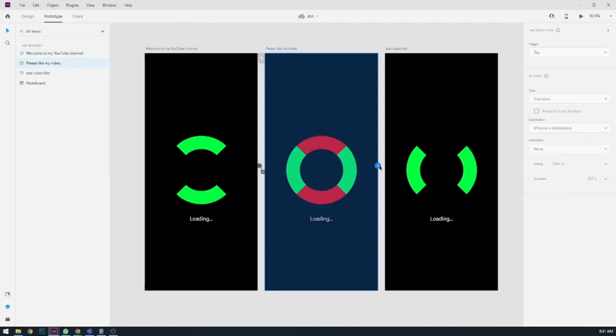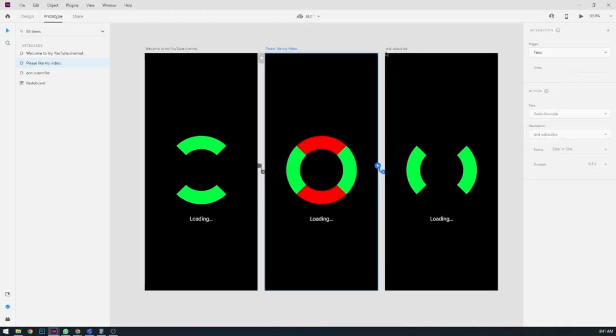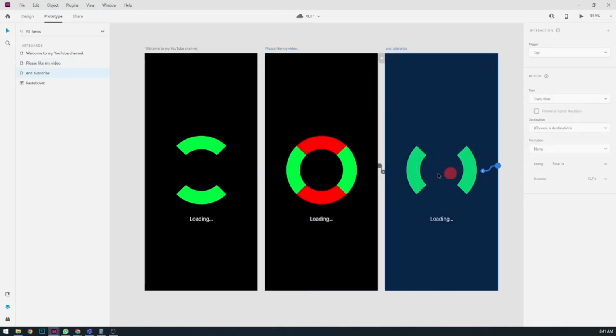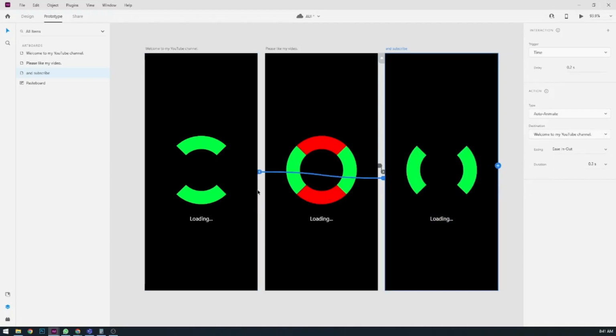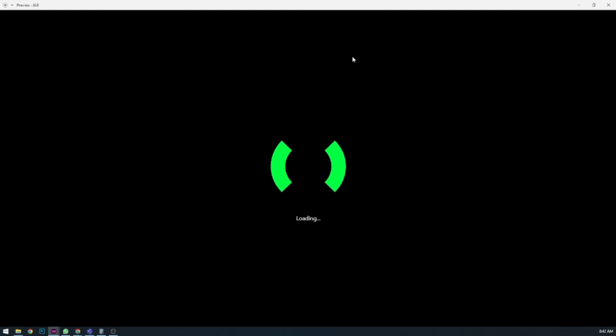Repeat the same process when connecting the second artboard to the third. Lastly, link the third artboard to the first artboard to complete the cycle. Now, it's time to test our preloader. Click the play icon at the far end of the corner.